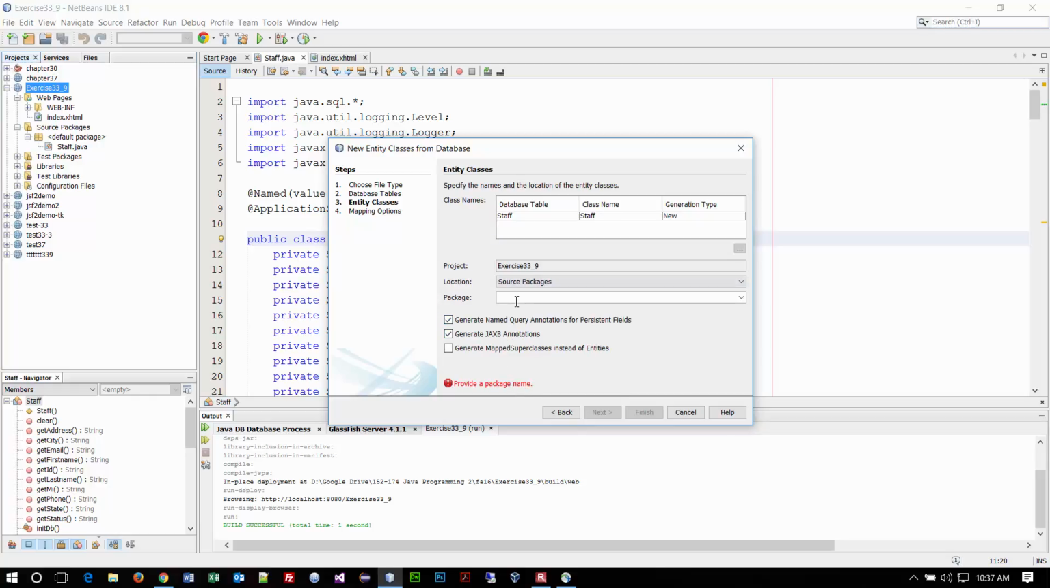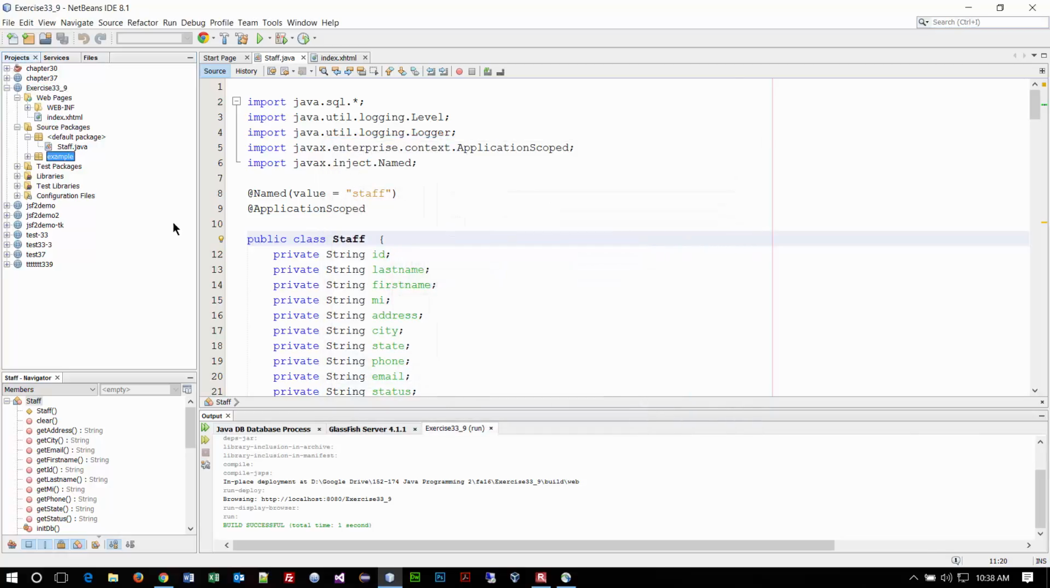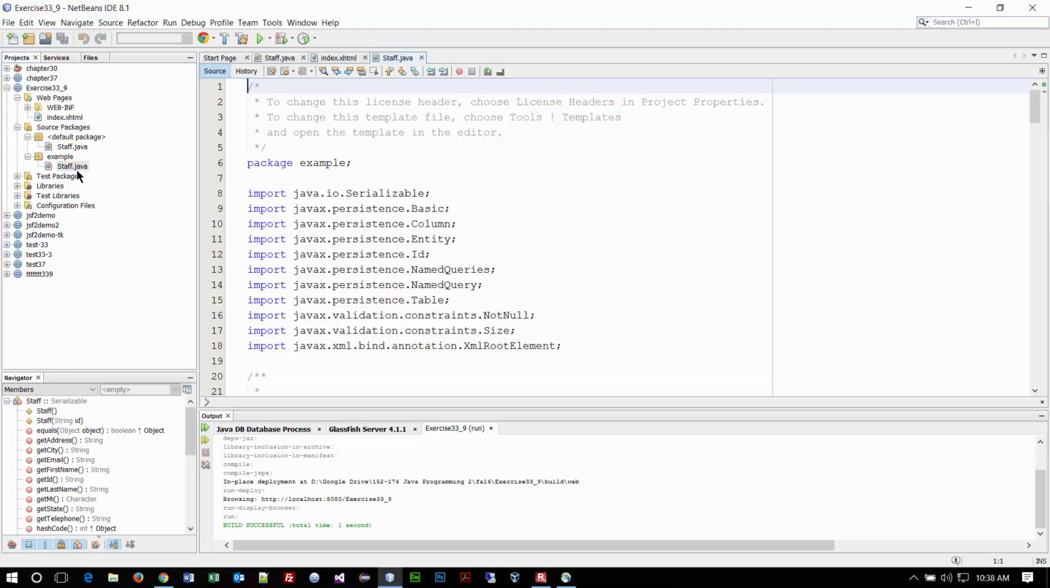We do need to provide a package name here, so I'm just throwing that in, or maybe example is better. And then I'm just going to go ahead and click next, and it gives you a couple of options here, and I'm just going to go with all the defaults. Now you can see what it did is it built a new package folder underneath the source directory, and of course it creates something named staff, which is maybe a little confusing, but if you open up the file and take a look at all the stuff that it did here.